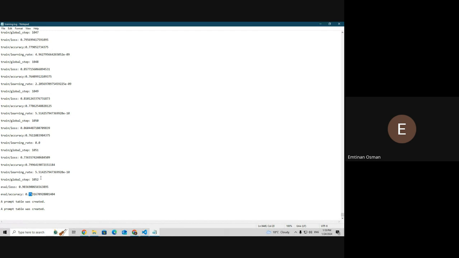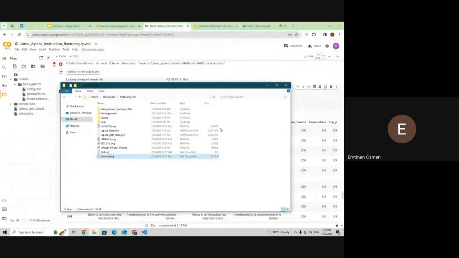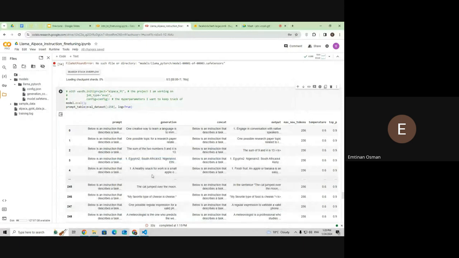Each step of the training, as I said before, we had 1051 batches basically, and at each of these steps it was recording the training rate, the train loss and accuracy, and at each epoch I was actually evaluating the model and calculating the loss and accuracy. So the table is supposed to show me the prompt and what was generated.